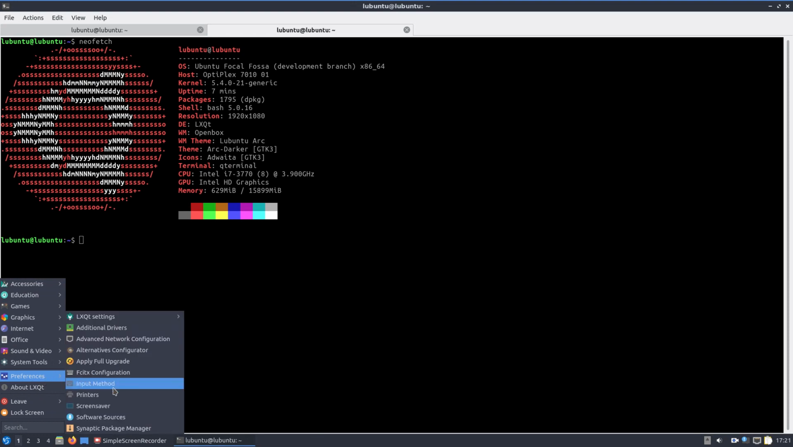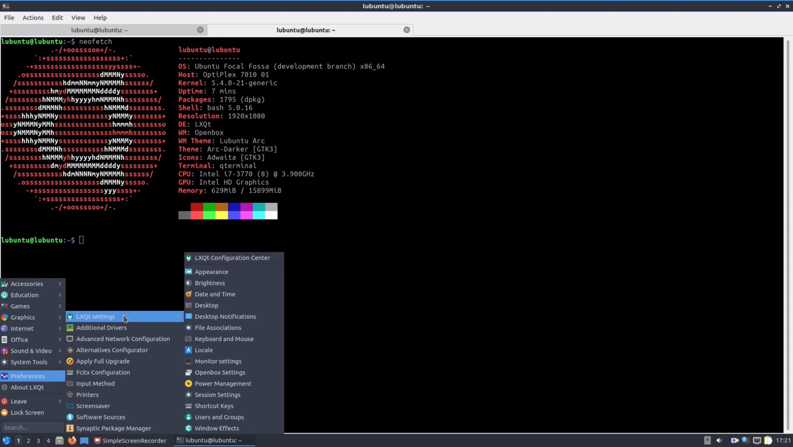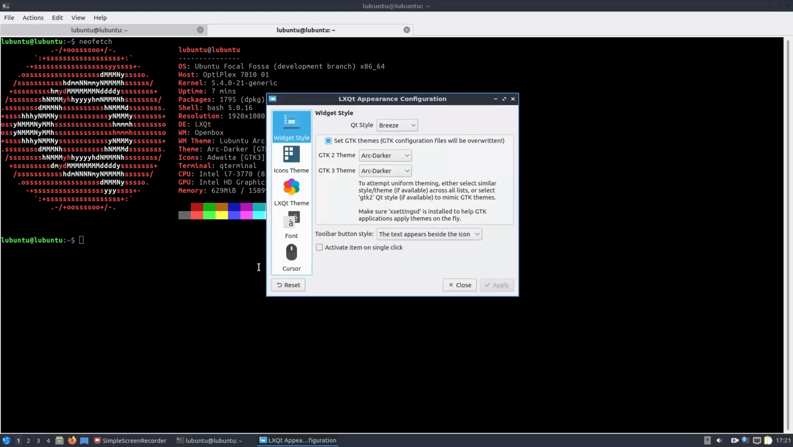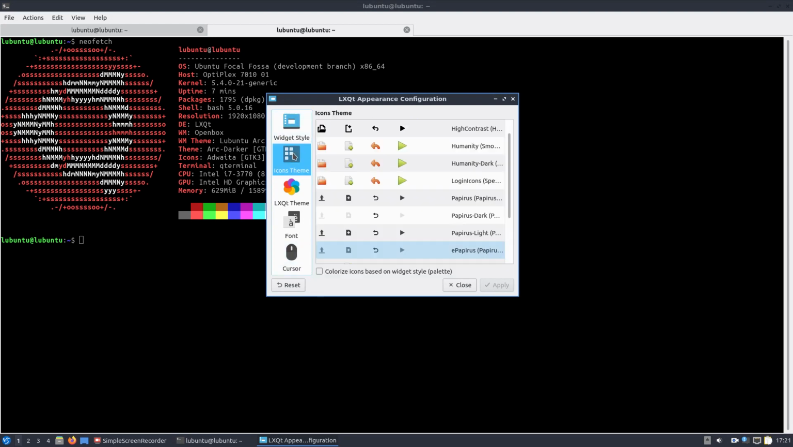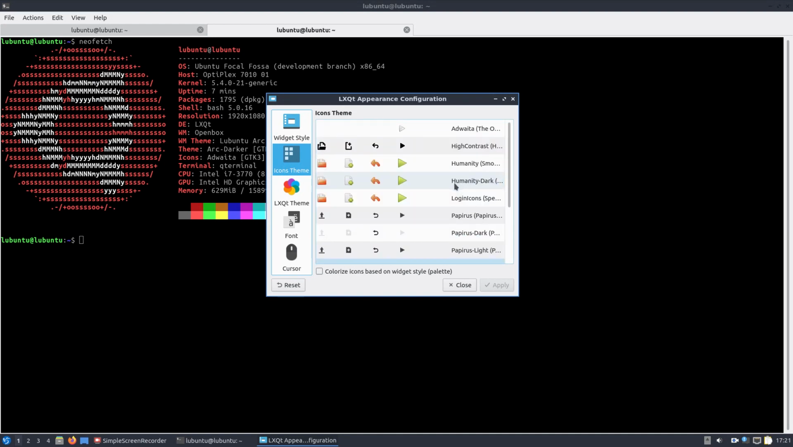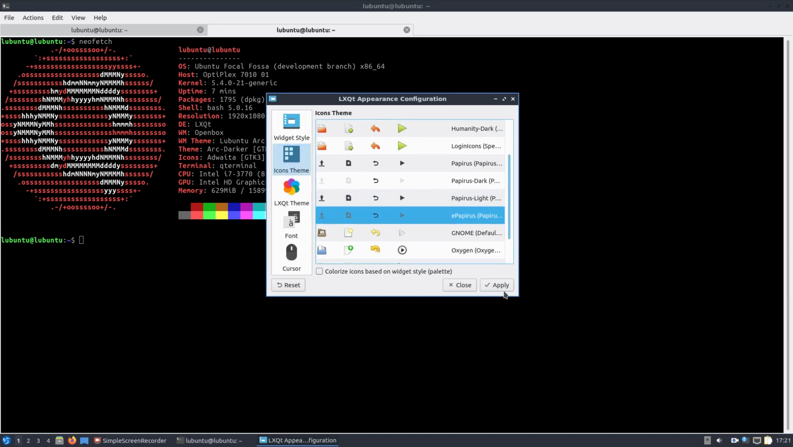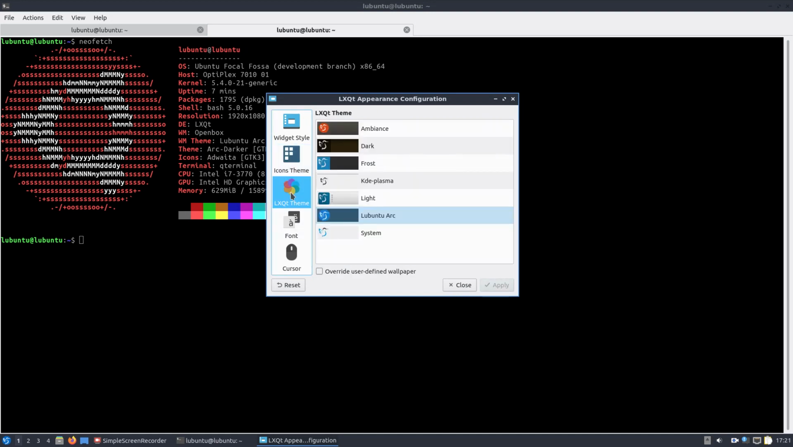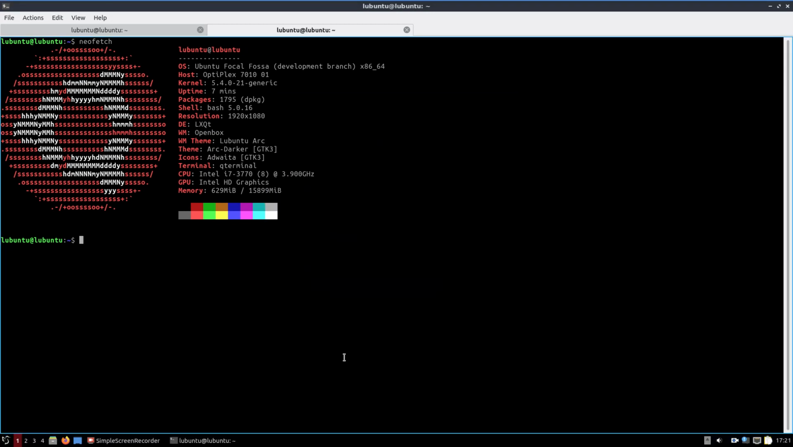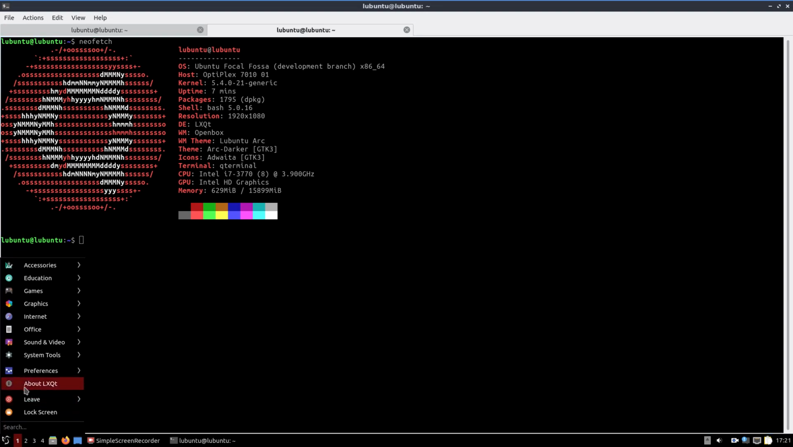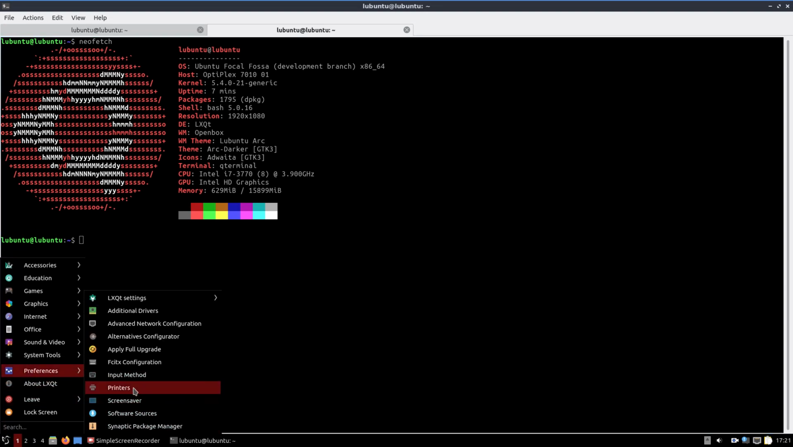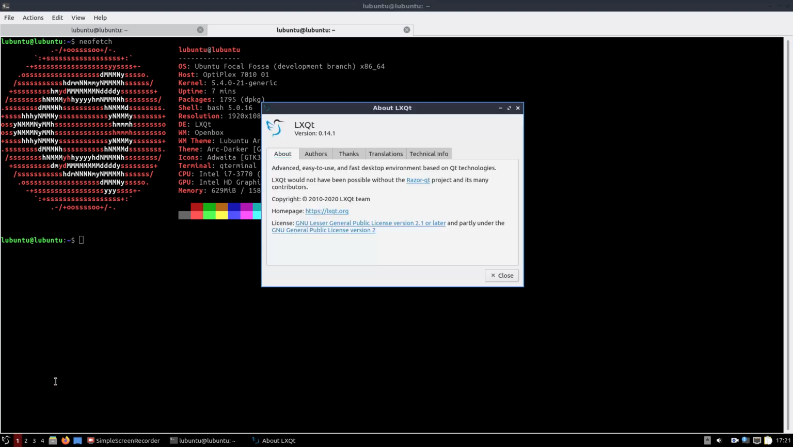Let's go to LXQT settings. Why don't we try appearance? Different styles, Breeze, Windows Fusion, icons. A whole bunch here. Let's go with Papyrus maybe. All right, LXQT theme. We can go dark. All right, very nice. And let's go back and let's see. Printer, screensaver, software sources, about LXQT.